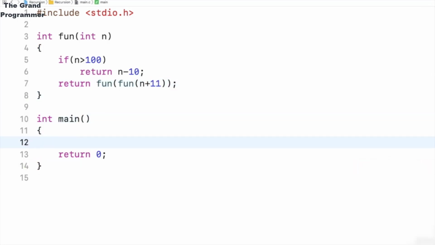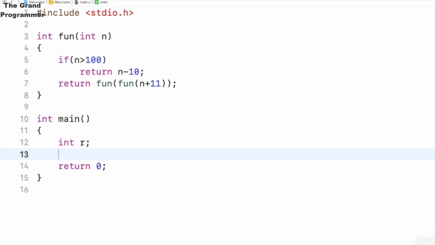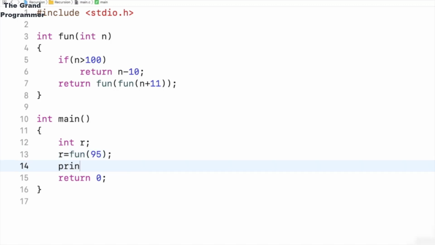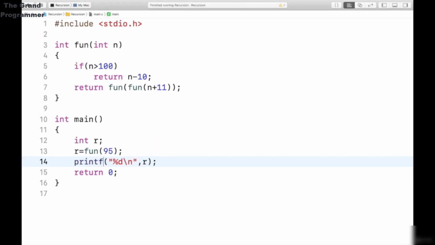Then from the main function, I will take some temporary variable r. In r, I will assign the result of the function call by passing 95, the value that we have seen. Then here I will print the result of r, followed by a new line. That's it. It's a simple function.